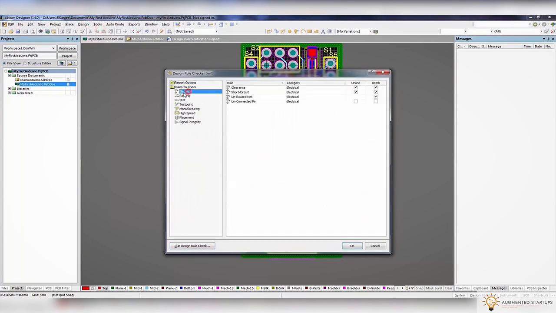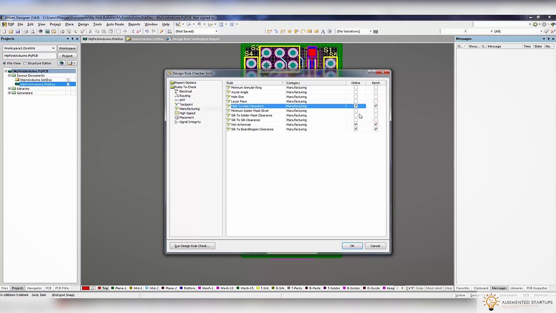Okay, so now we're going to add more rules to check if they have been violated or not. We're going to add hole-to-hole clearance. We're going to add net antenna, silk to board clearance. Minimum solder mask sliver. We're going to add the online and batch of both. Regarding the other ones, we don't really need to test them as yet.